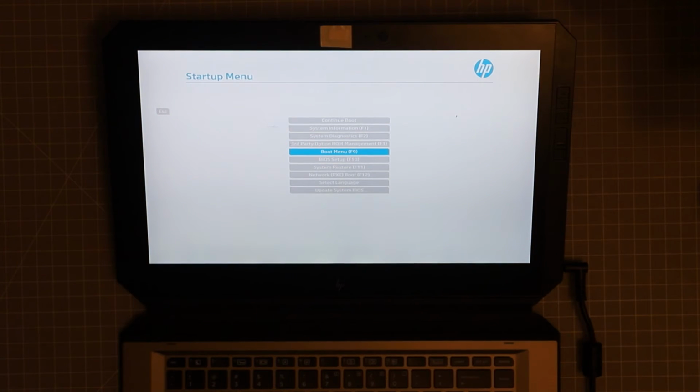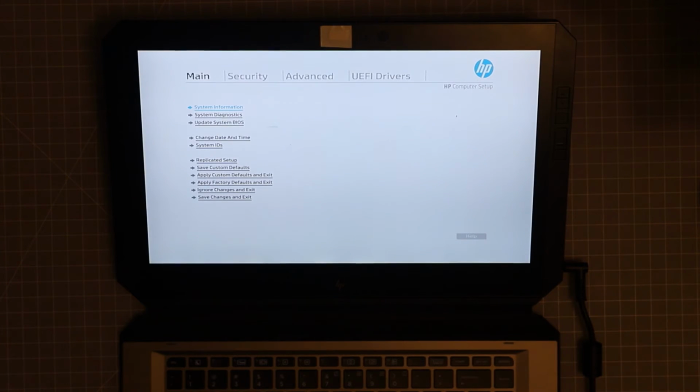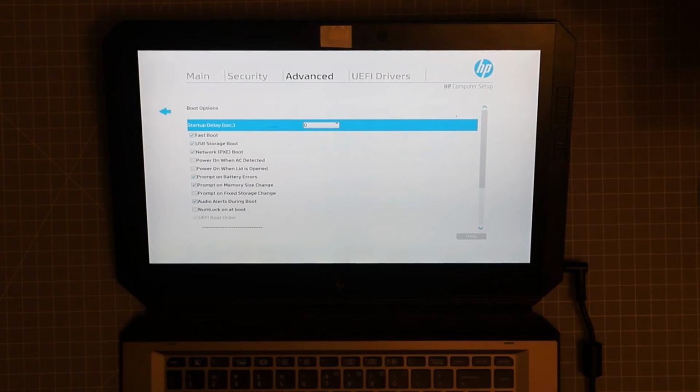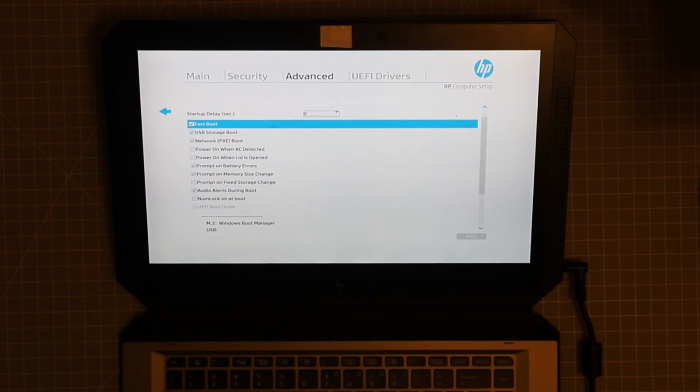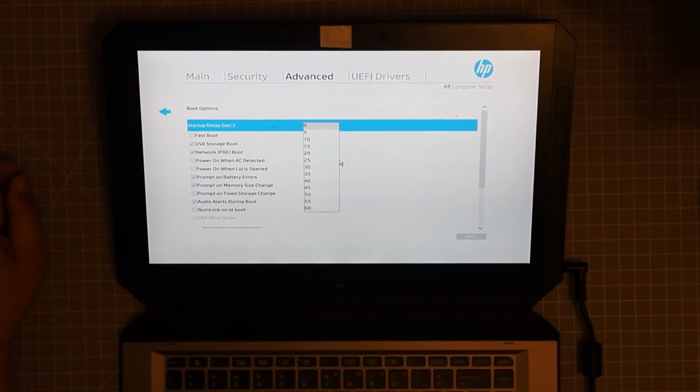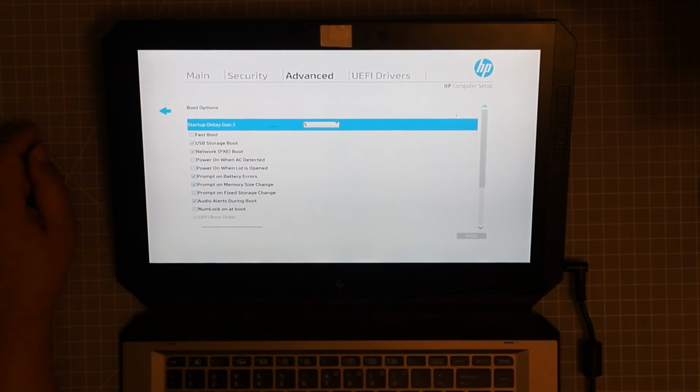Okay, next I'm going to show you how to disable fast boot so you can use your shortcut keys. Then I'm going to go to the BIOS setup, then go to advanced, and then go to the boot options. Then I'm going to go down and disable fast boot. Then I'm going to go up top and change the startup delay to 5 seconds, or you can increase it to 10 seconds or however long you want.